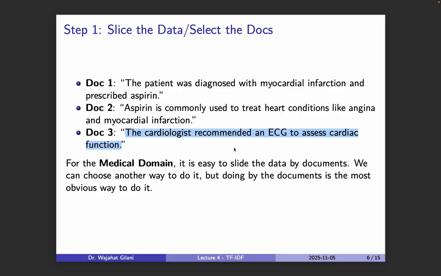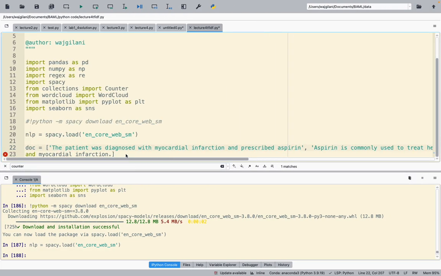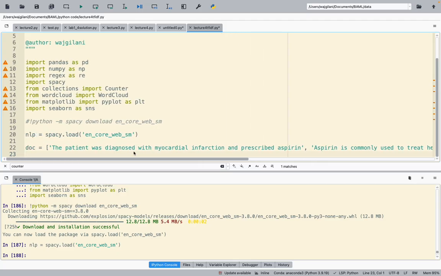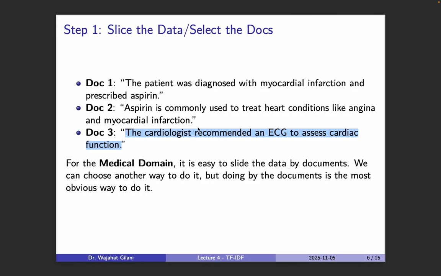Cardiologists recommend an ECG to assess cardiac function. All right, I just want to make sure that I have everything right. The patient was diagnosed with myocardial infarction and prescribed aspirin. All right, let me put a period there. It's missing its period. Aspirin is commonly used to treat heart conditions like angina. Oh, this is what we're missing right here.